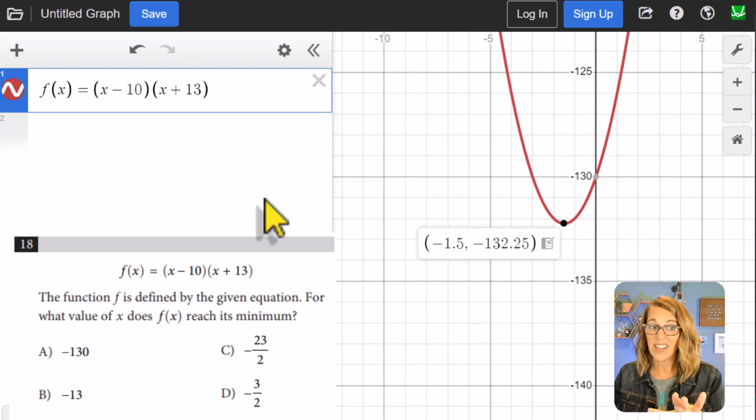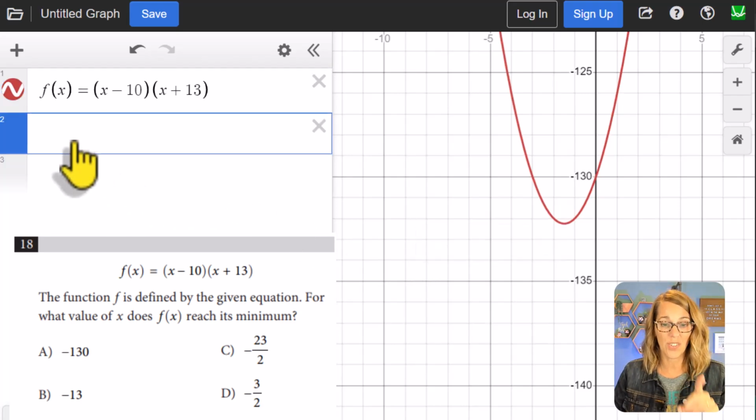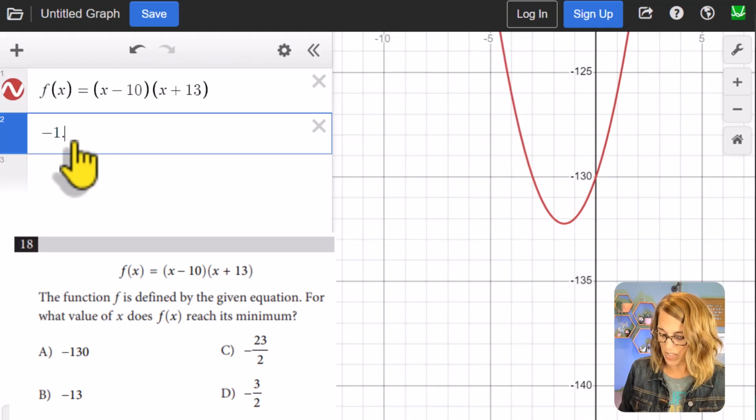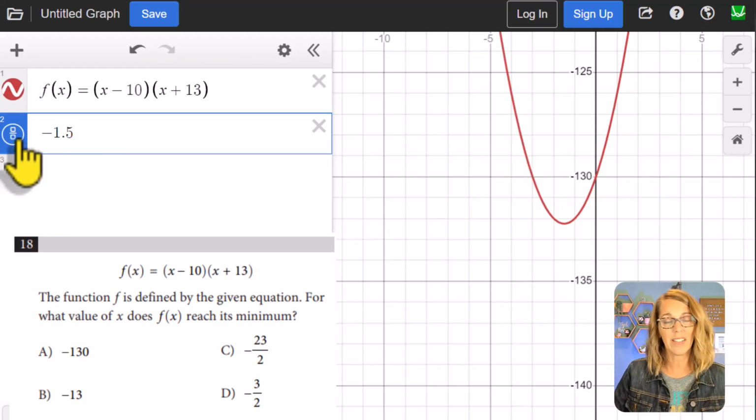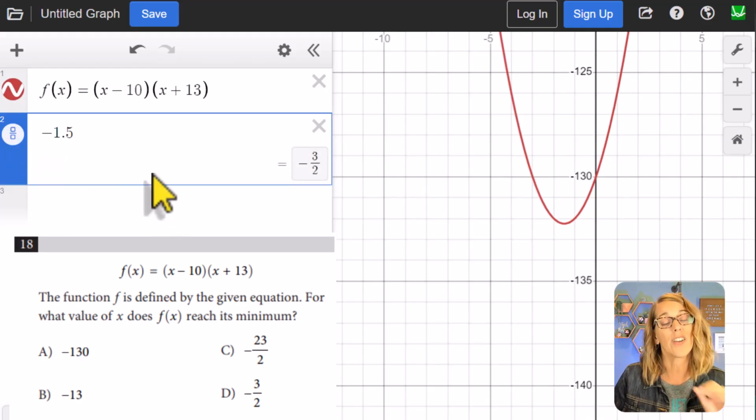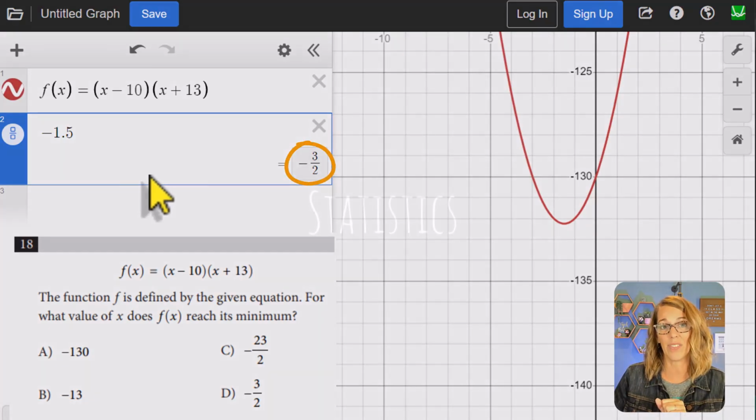So if you're not confident on converting your decimals into fractions, you can type in that negative 1.5 and then click on that convert to fraction key to get your answer of negative 3/2.